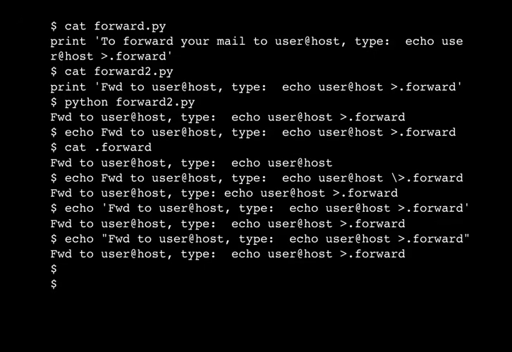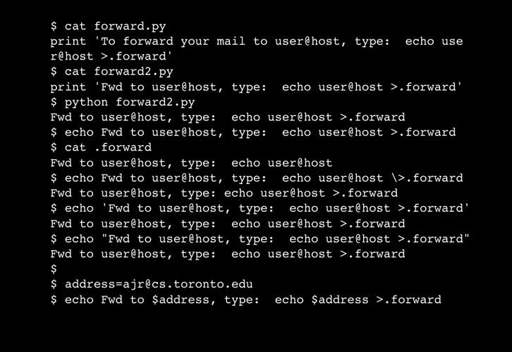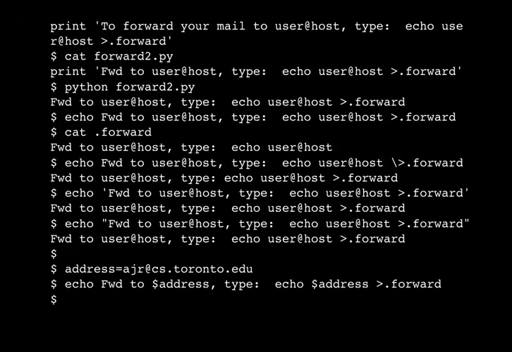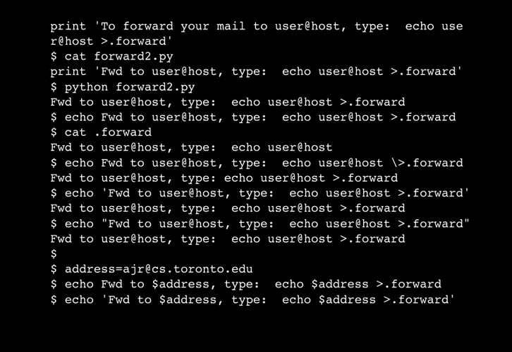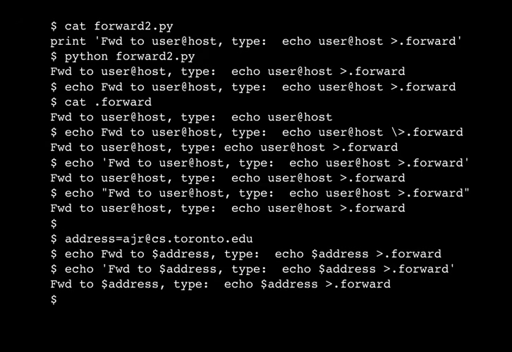Let's customize the example address for the user. Suppose we have it in a variable. Okay, it went into the .forward file. We need some quoting to make this work. That's too much quoting. We want the special meaning of $ sign to be honored, but the special meaning of greater than to be suppressed.